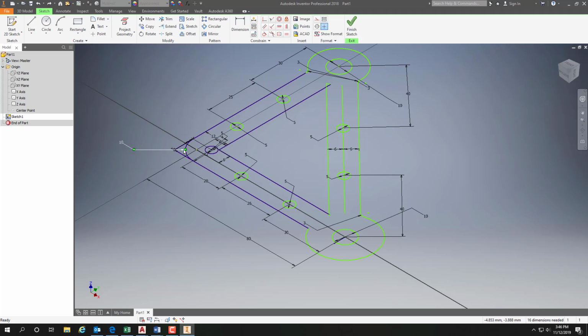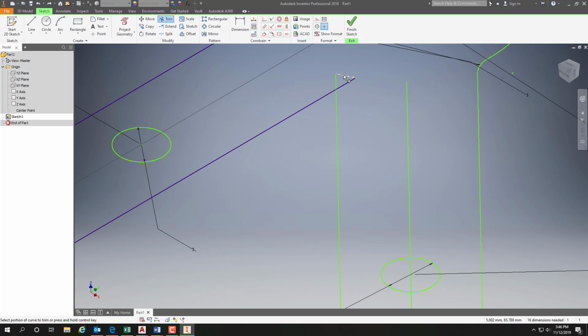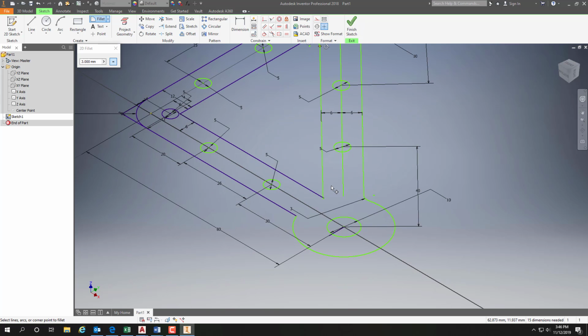Okay, so now you can't do anything if there's an empty spot or a cross, so here's what we're going to do. We're going to trim, and then we'll come back to fillet with 3. We'll go here to here. Okay, that will work, and also here to here, and that will work.